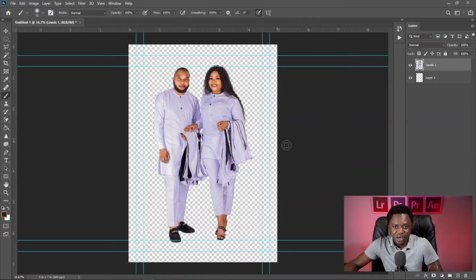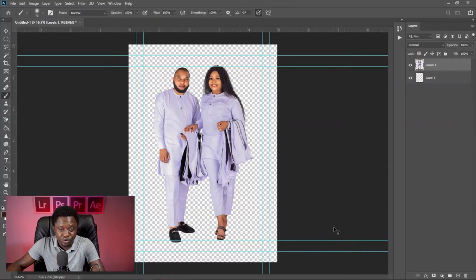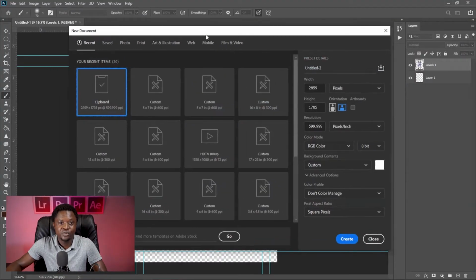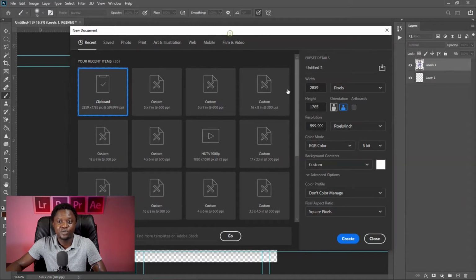So here is my Photoshop, and the first thing we are going to do is create a new document using Control N. Control N opens up this new document dialog box. On this side, we have to change this area where it says pixels to inches, and we measure it by inches. Then we change the width to 5, and the height to 7.